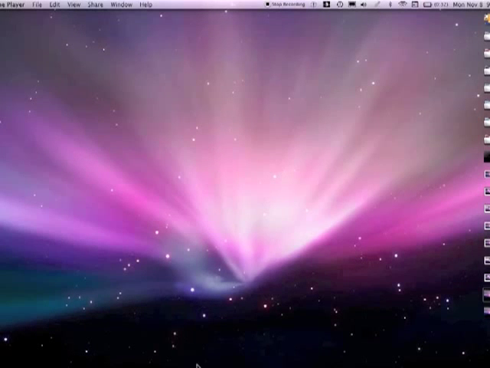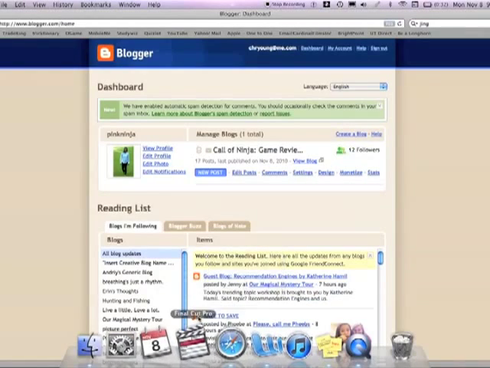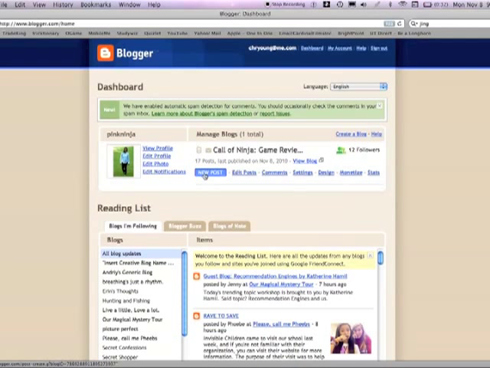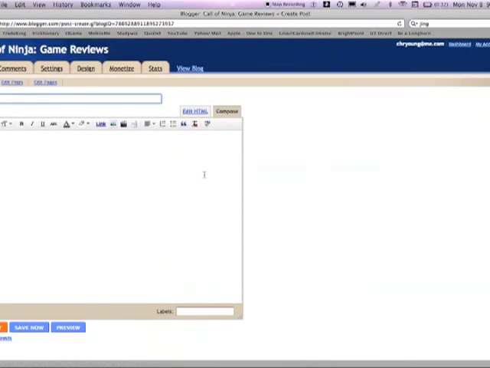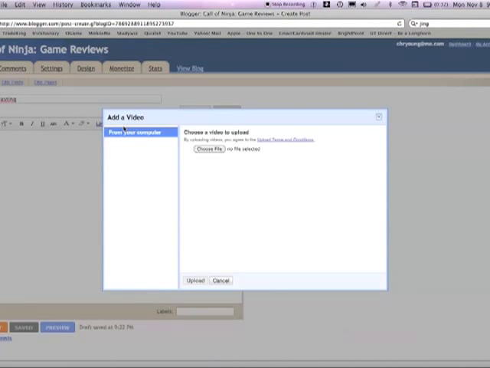Next thing you want to do is open up your Blogger account. Select New Post, title it. Now you want to click this Movie Insert a Video icon.